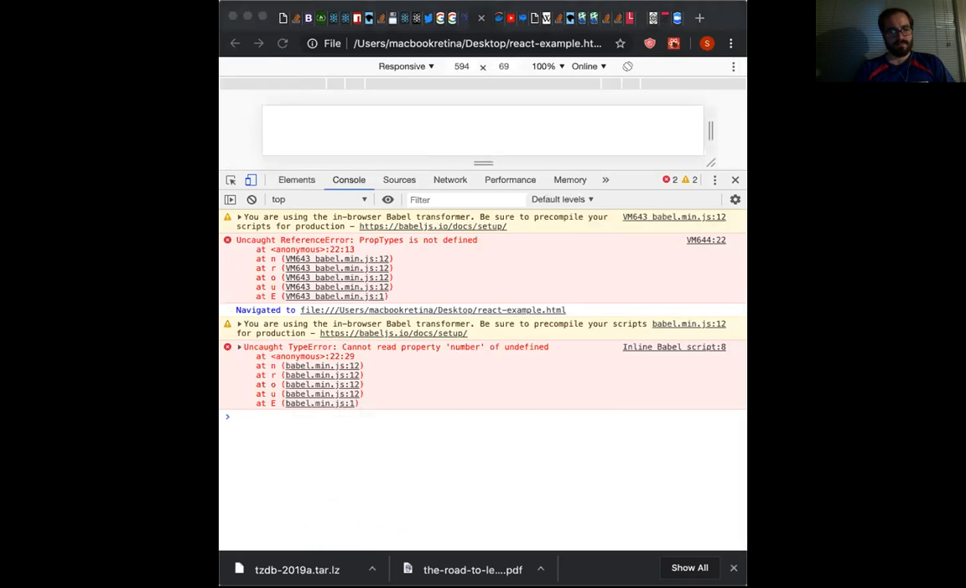Okay, I think that part is working now. It's saying number is not defined. Cannot read property number of undefined. React, the process number is required. Okay, I think it's still in this part of the code.